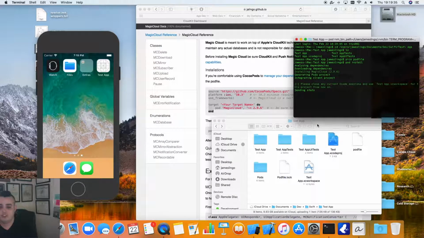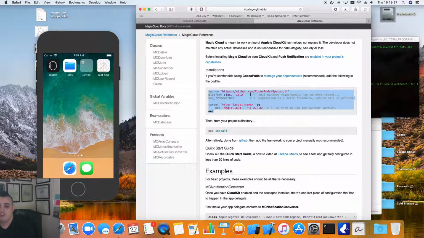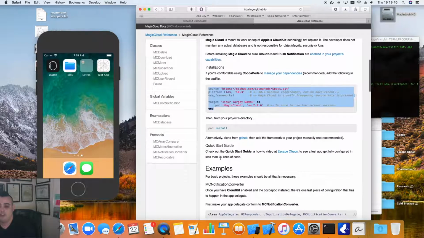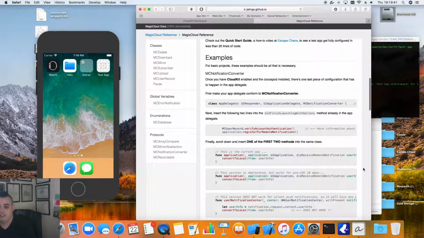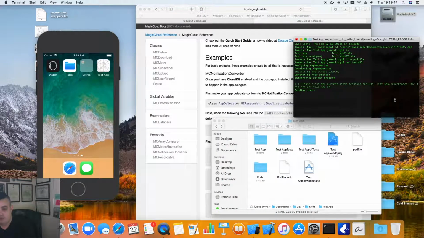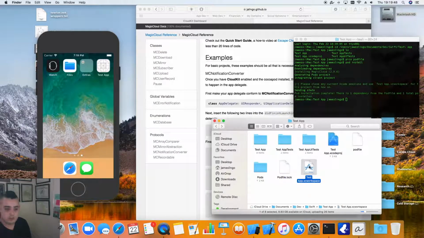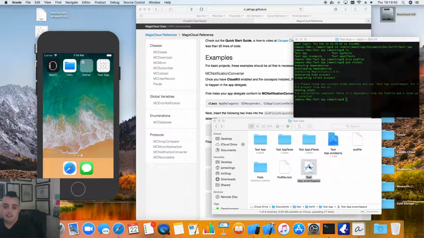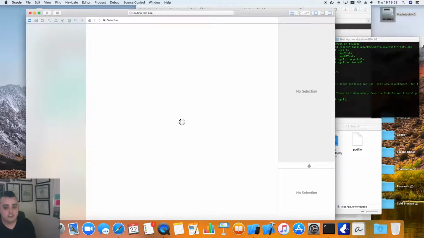We're waiting for it to finish. And all the code is right here, and now we'll be ready to go into the examples and actually put in lines of code into our test app once this pod file finishes, which it did successfully. So let's open the workspace and let's start adding lines of code.